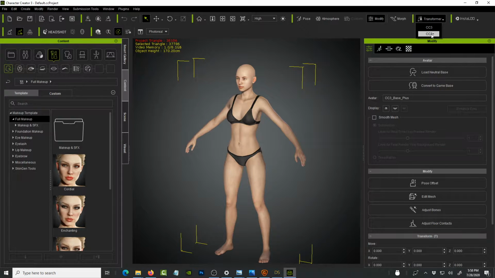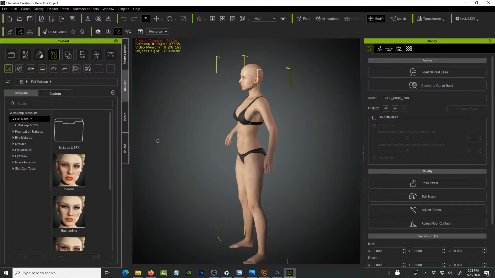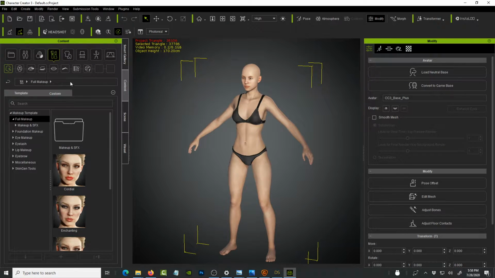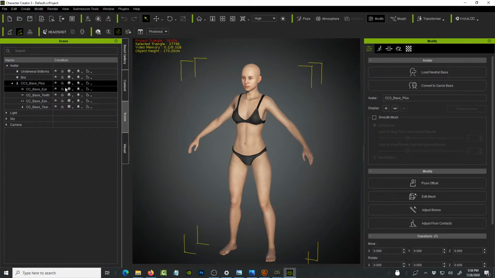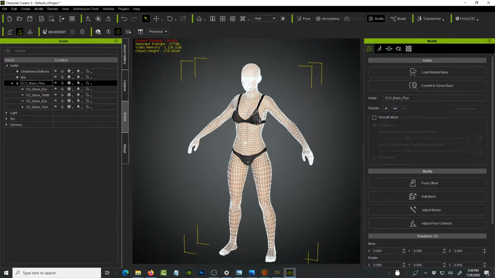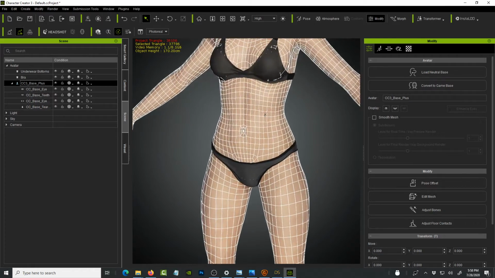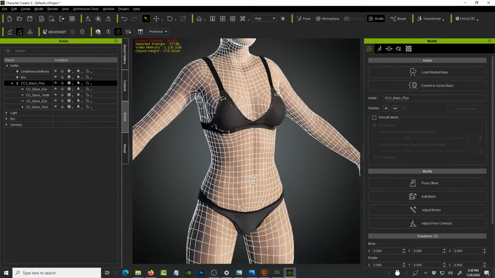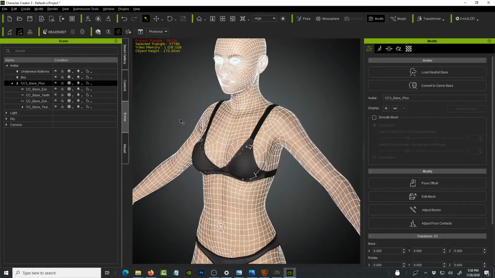That's the one that I'm going to try to use because I want to take advantage of this new model that they introduced in Character Creator 3.3 that has better geometry. And actually, let me go to the scene here and switch to wireframe shaded. You can see how much better the geometry is. My gosh, that was modeled very, very nicely.